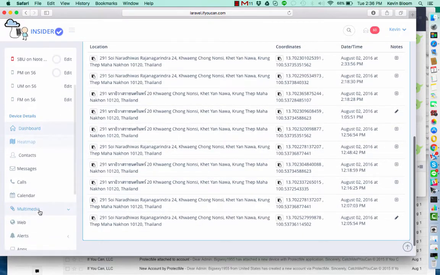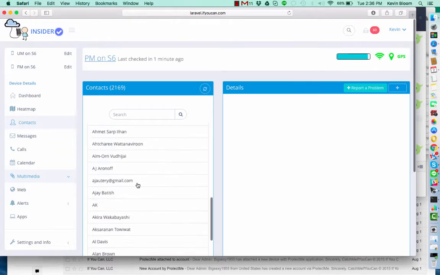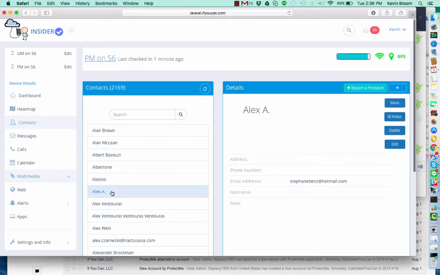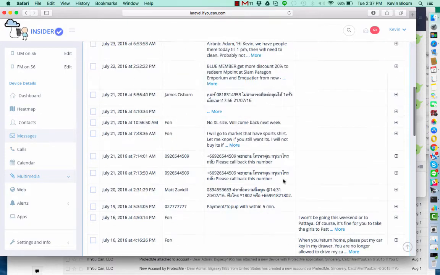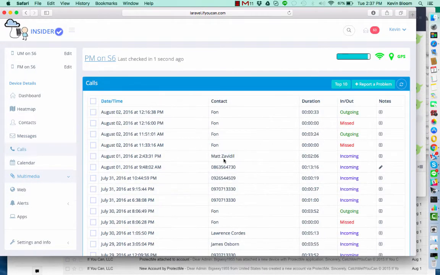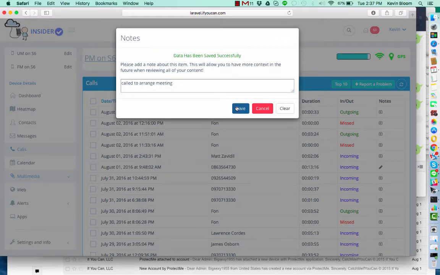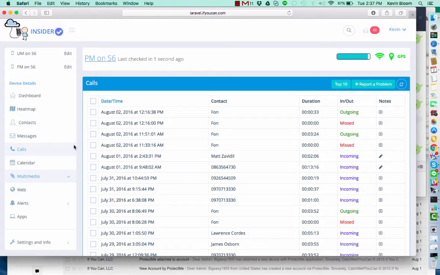So we've done heat map, contacts. These are all the contacts that were uploaded from the device. All the text messages that have been uploaded on the device. Calls with name and contact matching, so it shows the name and the phone number as well as the duration, whether it was incoming or outgoing. Called to arrange meeting. You can save notes for each item of content.